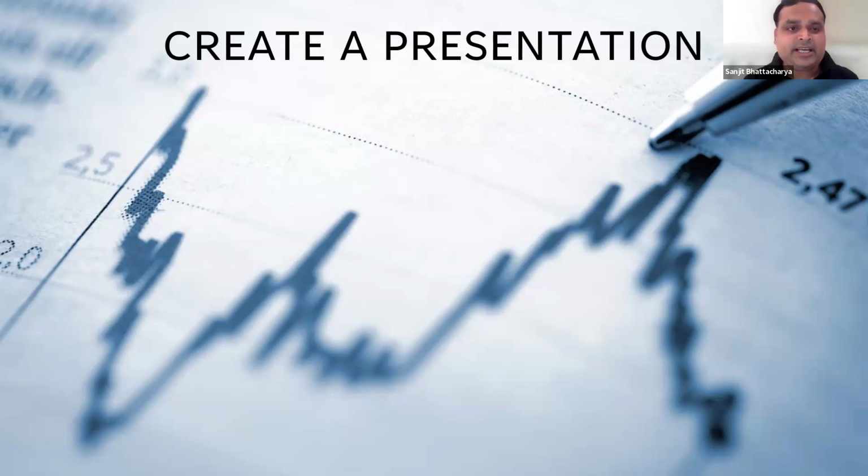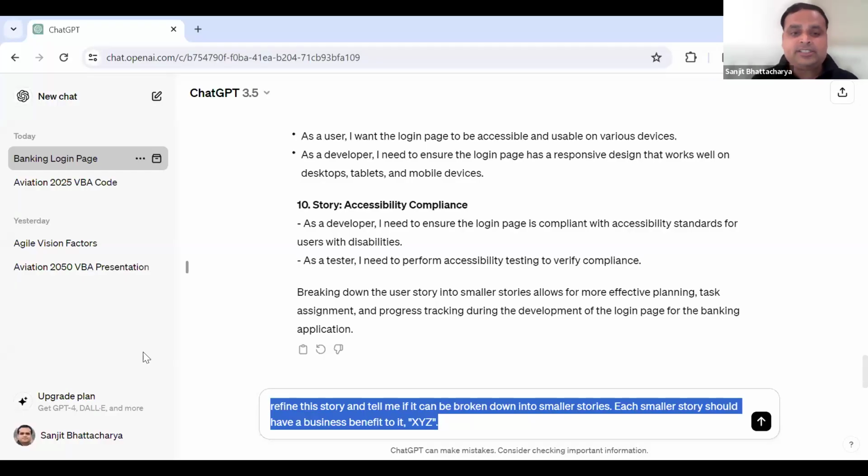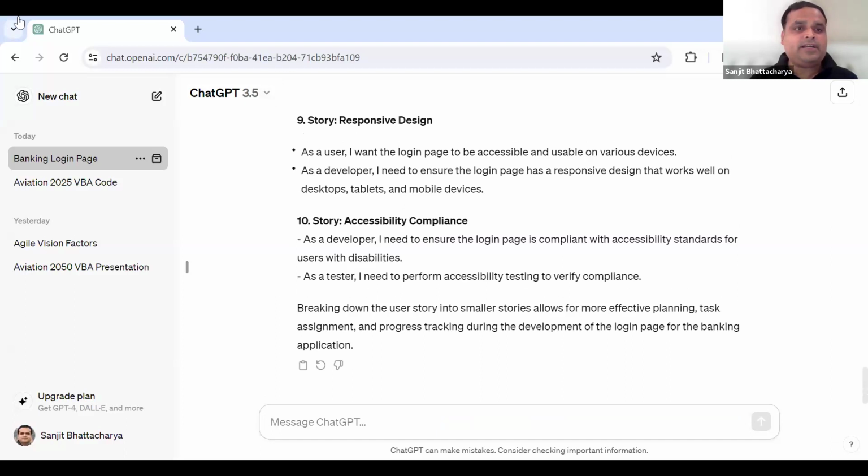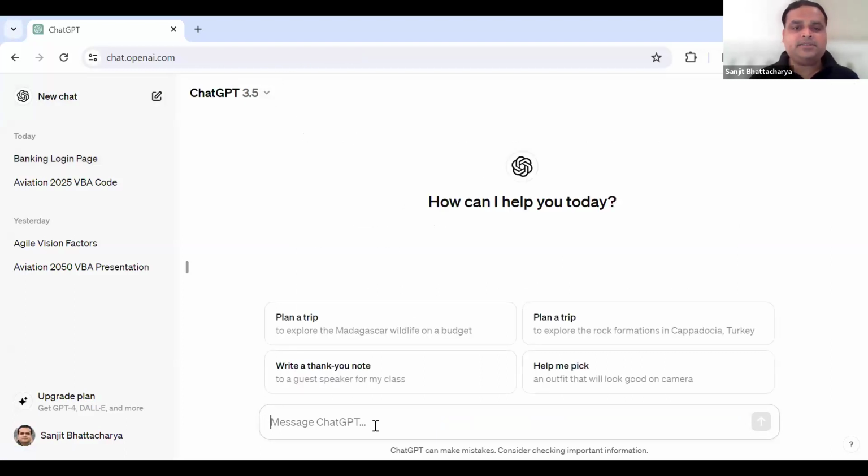I will share my screen for ChatGPT once again. Now, this is very, very important. So I will create a new chat again. Okay. The ChatGPT screen is visible, right?